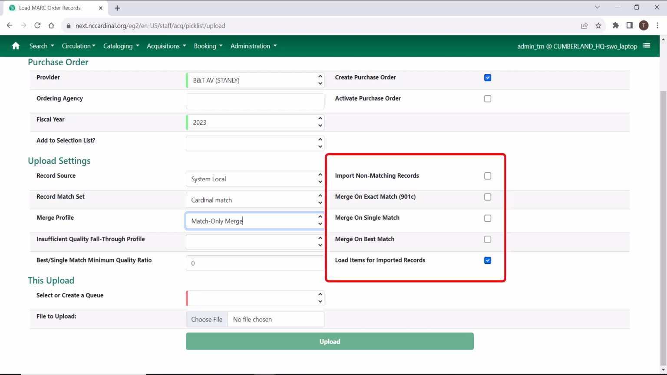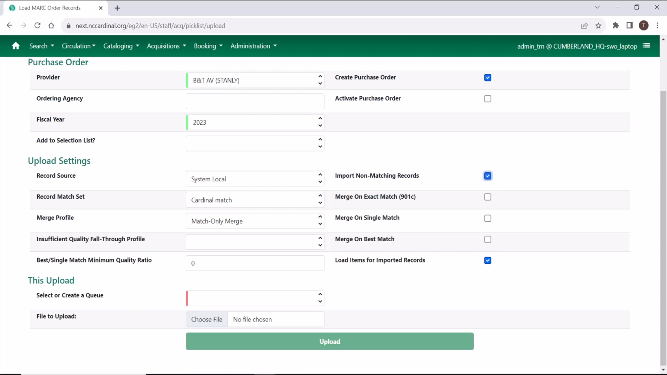Now over here in these checkboxes, we want to always make sure that we are importing non-matching records. This way, if there are any records within our record file from the vendor, we are ensuring that those are being uploaded into the system. I'm also going to merge on best match, and this is the default setting that we recommend that you always use. By default, this box should be checked, but make sure that it is.